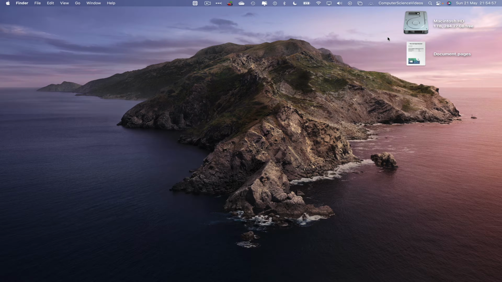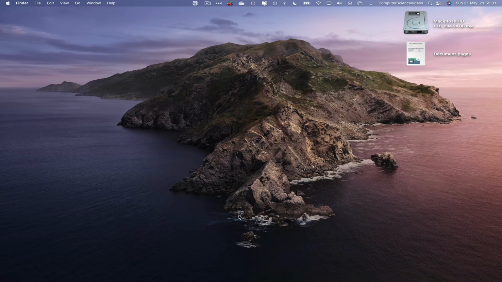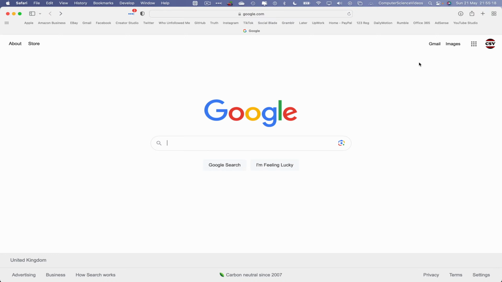Let's now focus on the video. So now let's go all the way down to the dock. Go to the web browser, which is Safari in this case. Now let's wait for that to load. Let's now go to YouTube Creator Studio. We can use a shortcut on the bookmarks toolbar. There we go. Now let's make sure that we are signed into the account.